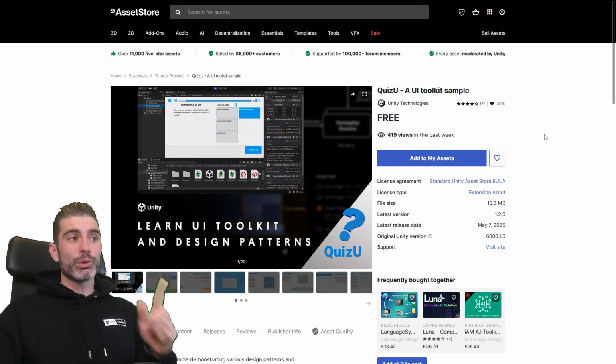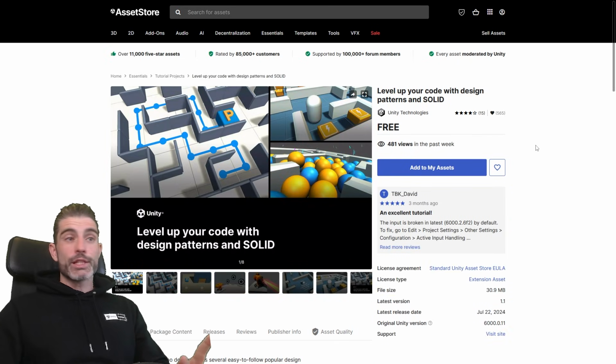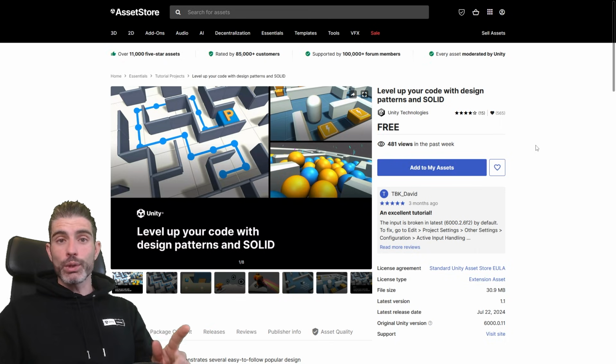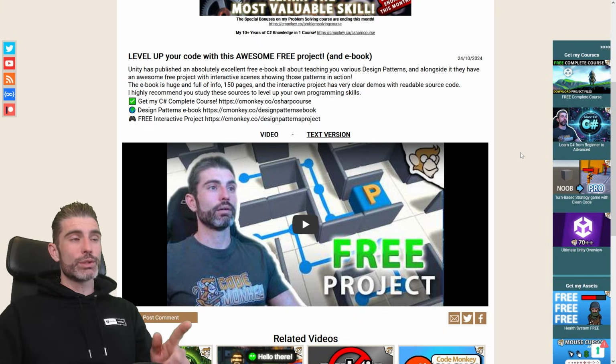There's also this nice sample to learn how UI Toolkit works. There's this one on making a really nice 2D match tree game. And this one is possibly my favorite one. It's talking about really nice design patterns, and it has a whole bunch of interactive tutorials. I made a detailed video on this one, it is really great.